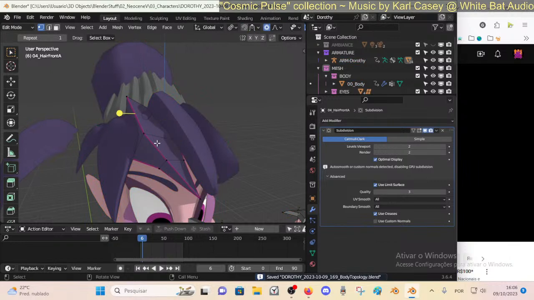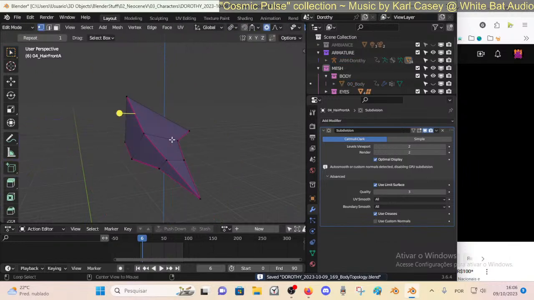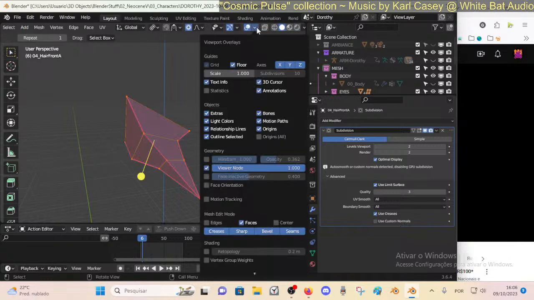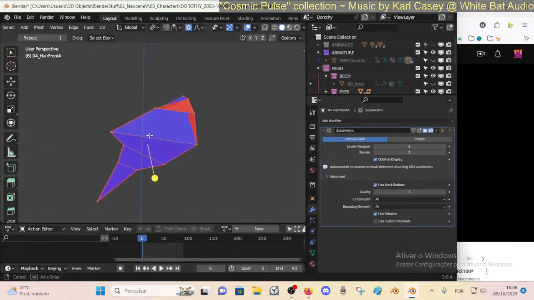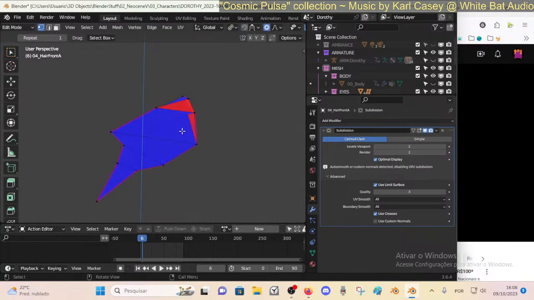Maybe we still have some problem here. I don't have a shortcut for these overlay things. You see, apparently there's some mistake here. Yeah, this is a single face. Let's redo this, folks. I think now this is good.